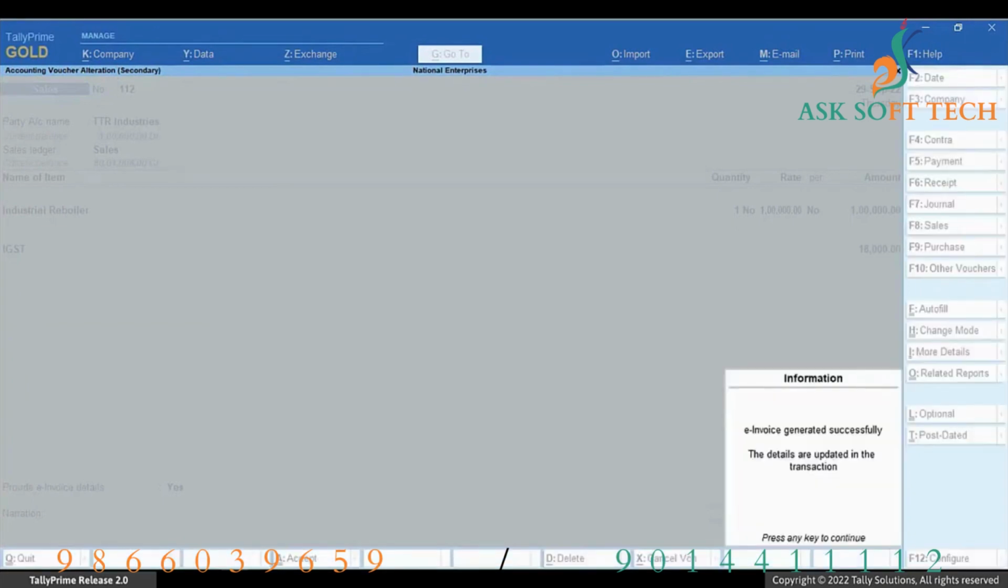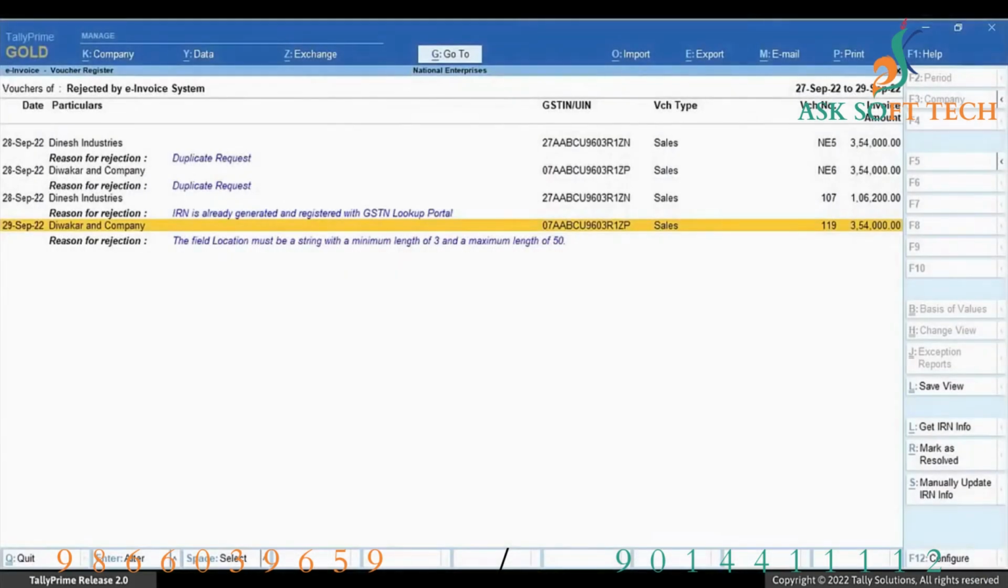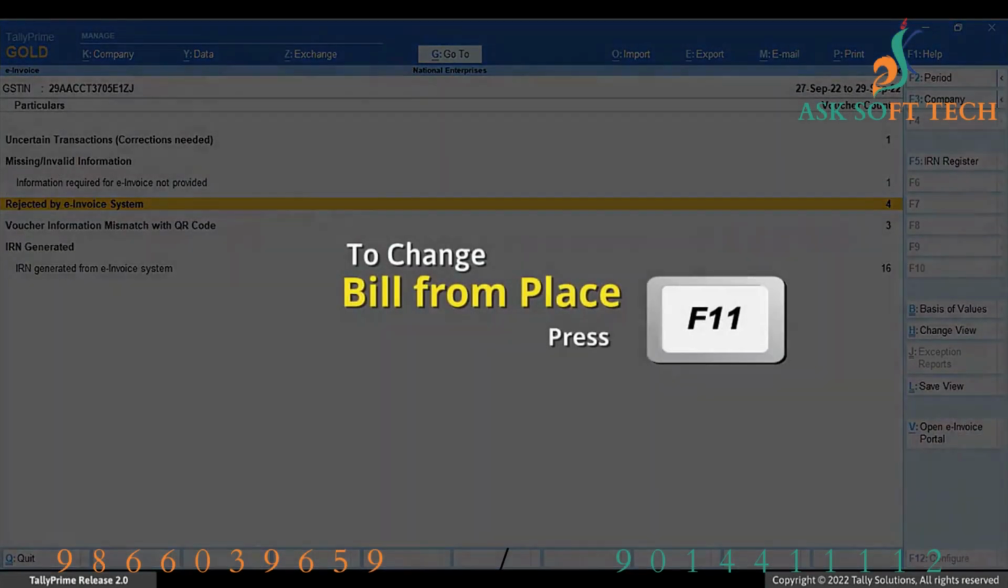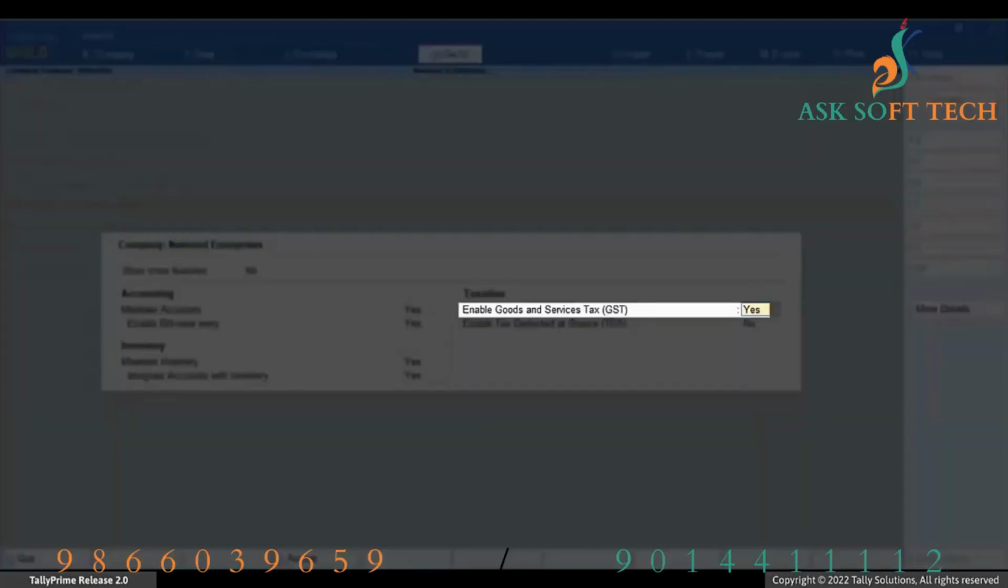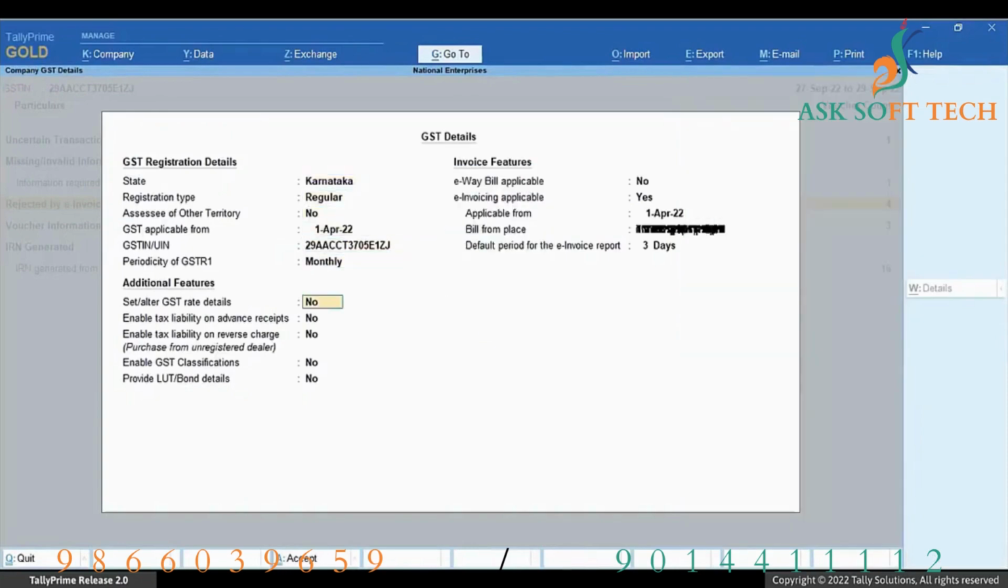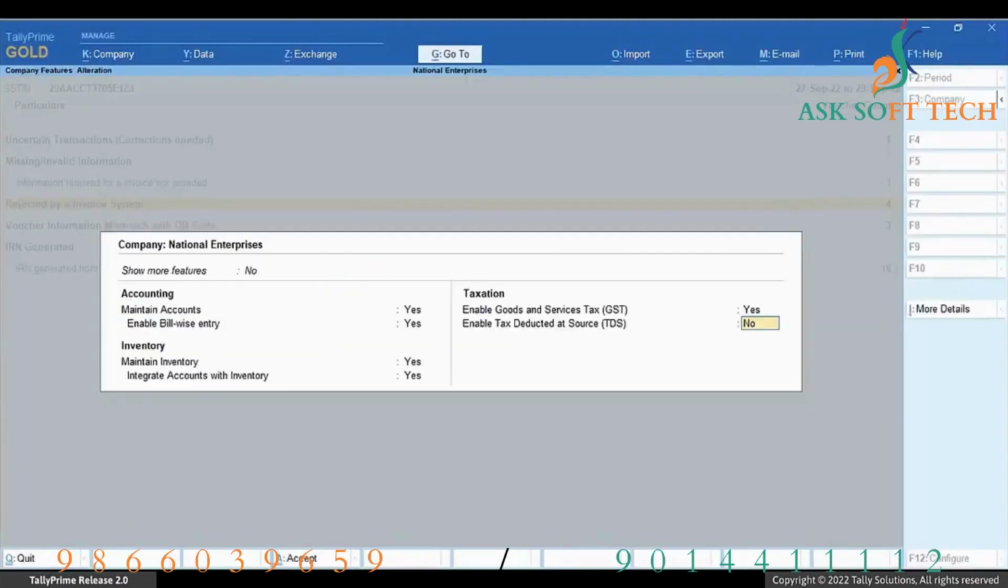The e-invoice gets generated. Now the field location must have character count between 3 and 50 characters or the error occurs during e-invoicing. In such a case, press F11. Enable goods and services tax. Under e-invoice applicable, update the bill from place with the location between 3 and 50 characters.